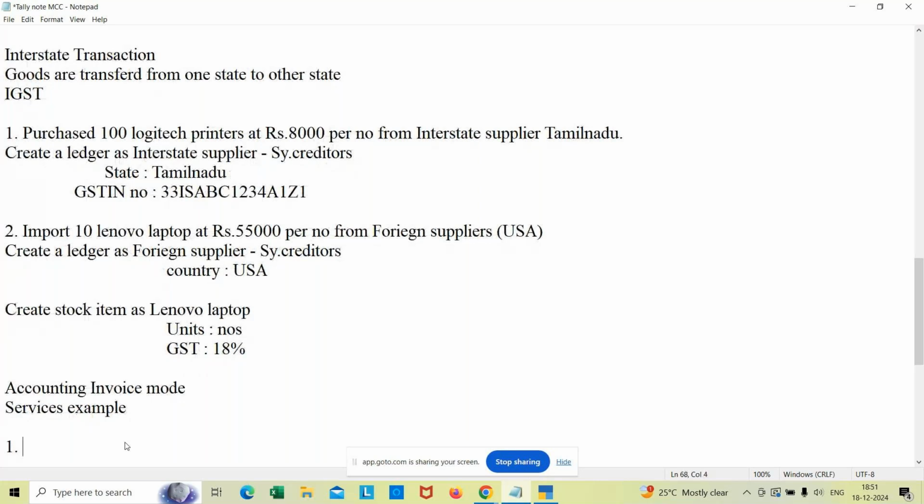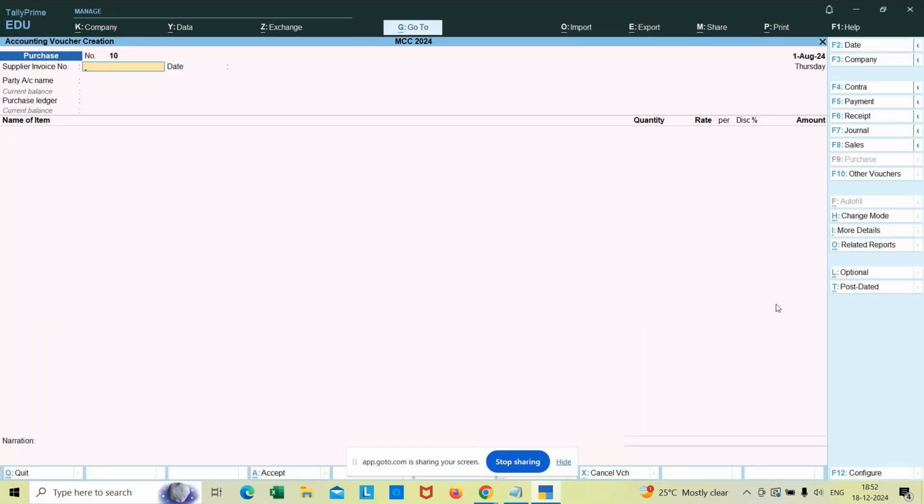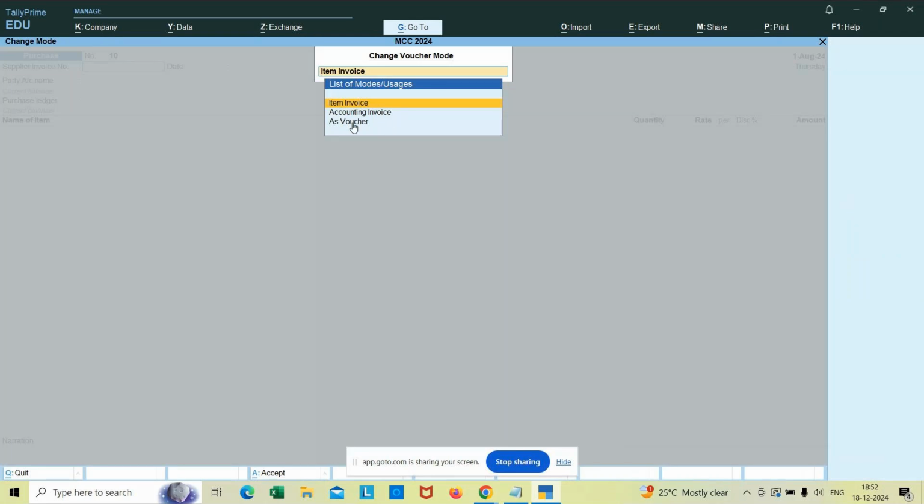This comes under what? Purchase, purchase voucher only. See here on the right side you can see change mode. We have done with as voucher format. We have done with item invoice format. Now I am going to show accounting invoice format. It comes under purchase voucher only. We have three modes of transactions here.